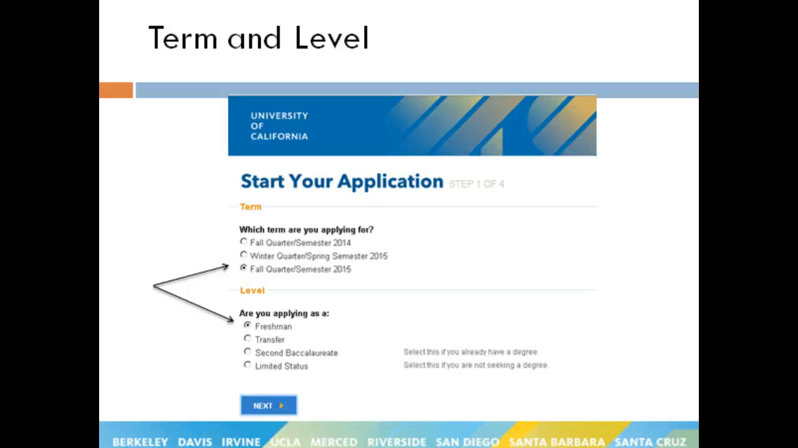Make sure you choose fall quarter semester 2015 for the term that you're applying to, and that you're applying as a freshman.